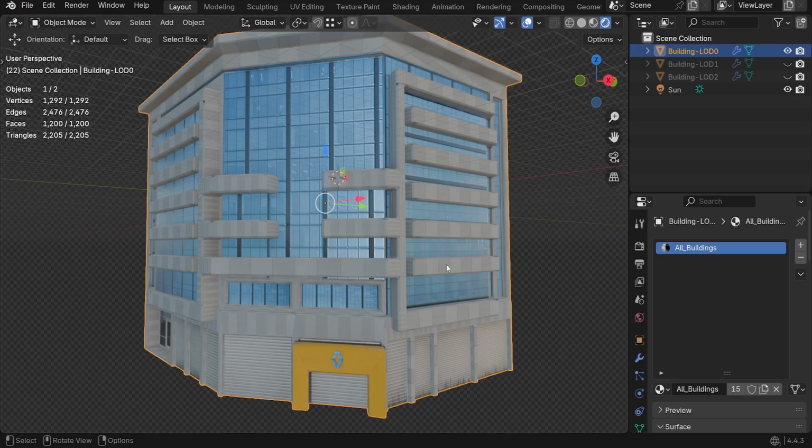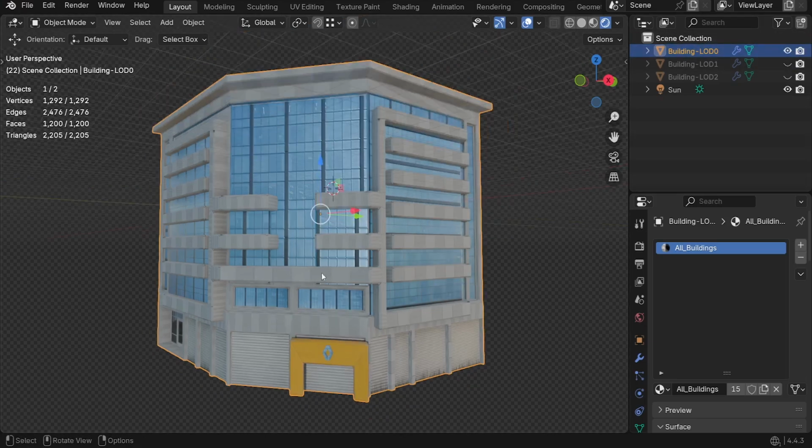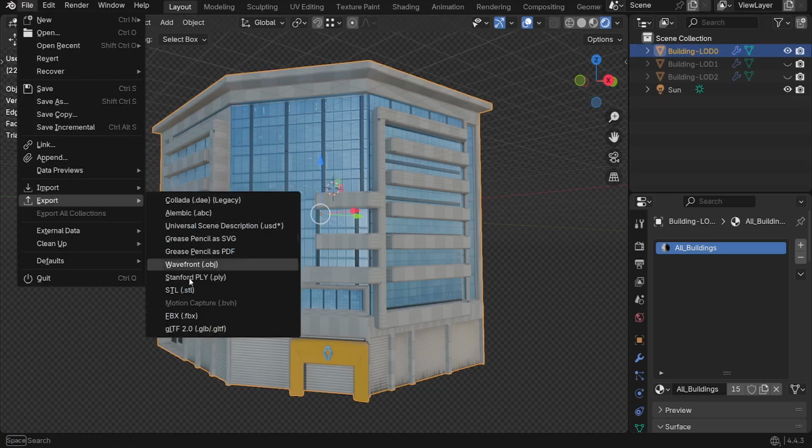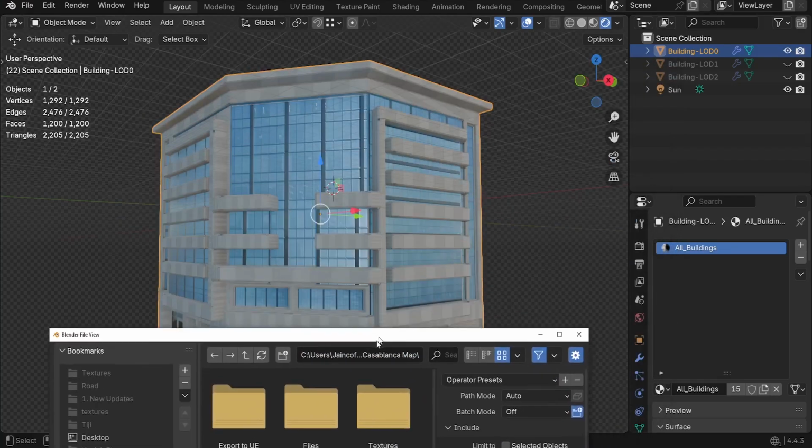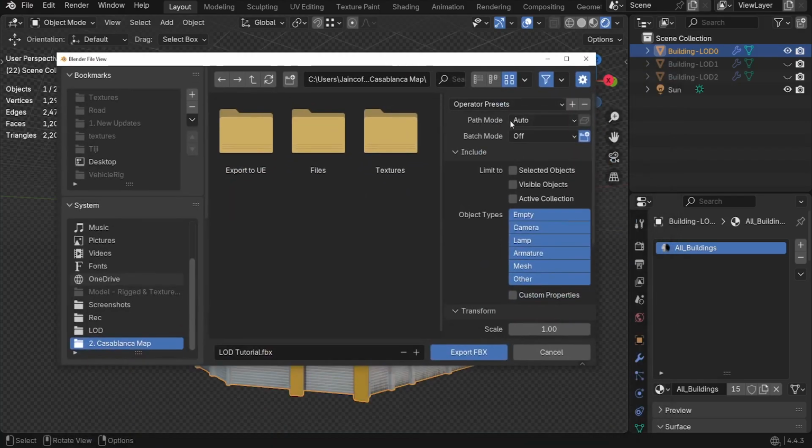All right, so the first step is going to be to export all these LODs, the 3 copies of our building. I'm going to be selecting the first LOD, and we can jump to File, Export as FBX. And now for the settings. First, I'd like to be able to export my texture, so we can change the path mode from auto to copy, and we can check this box here so that we can embed the textures.